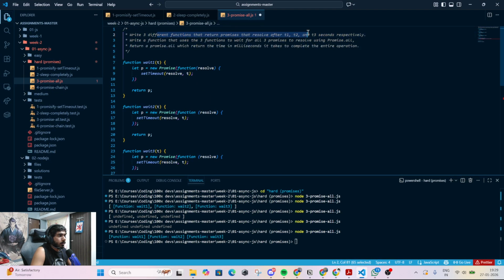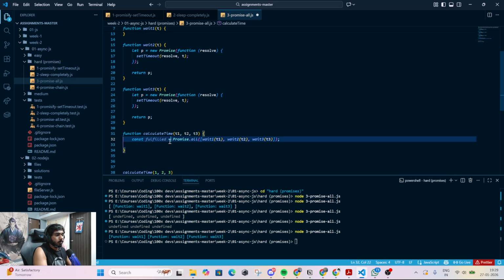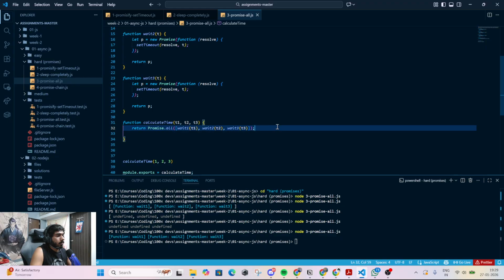Return promises, that is all after. Write a function that uses the three functions to wait for all three promises to resolve using Promise.all. Return a Promise.all which returns... Oh, should I just return this? I don't think so.